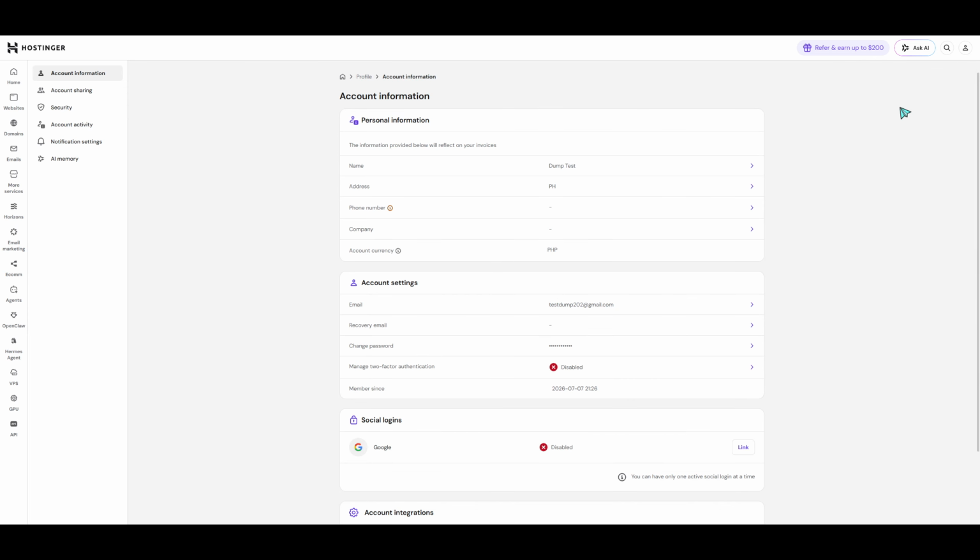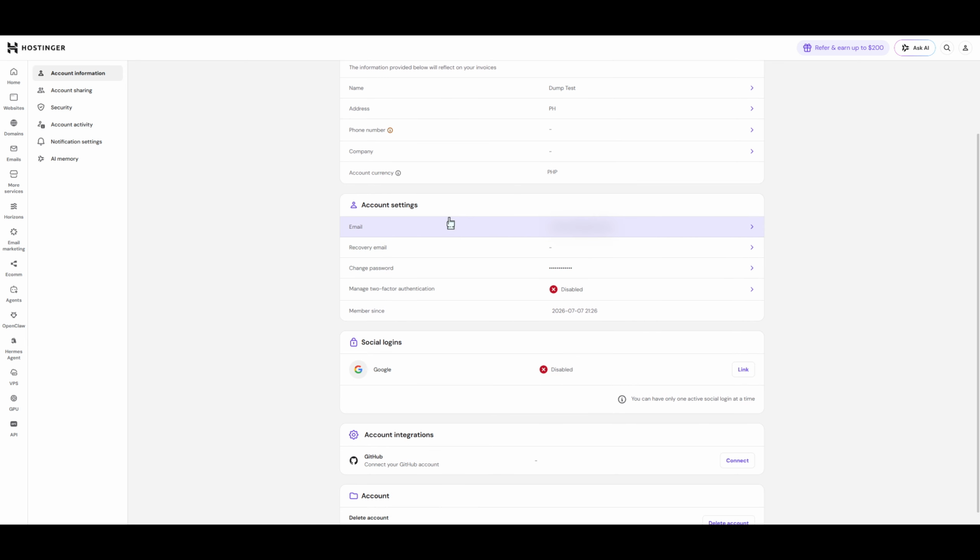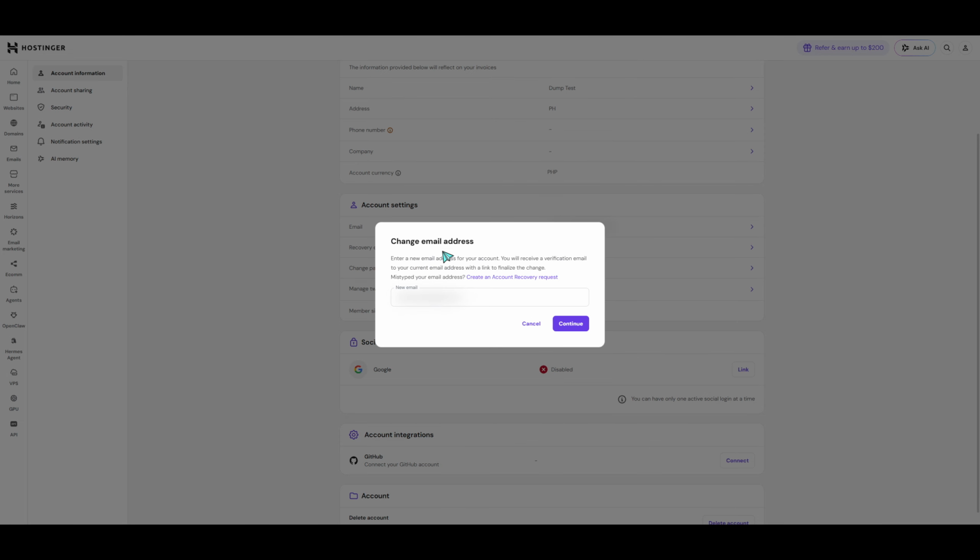From here, take a moment to look through the page and scroll down until you find the Account Settings area. Inside Account Settings, look for the Email option and click on it. This is where you can update the primary email address associated with your account. When the email field opens, enter your new email address carefully.